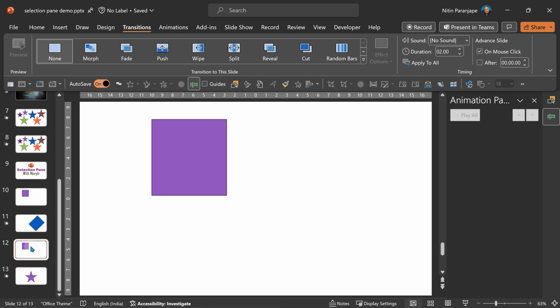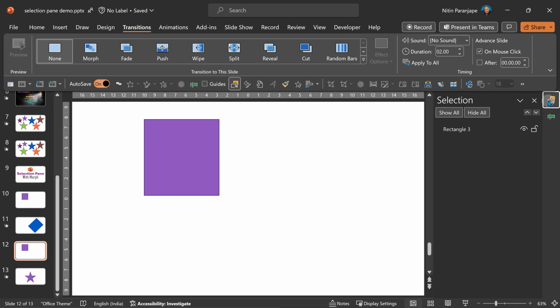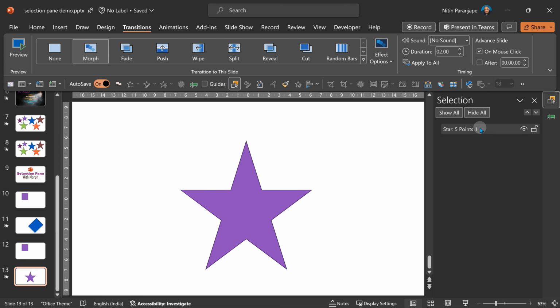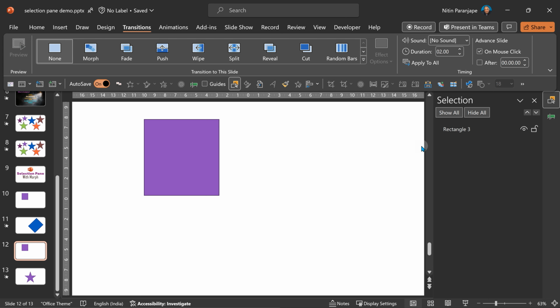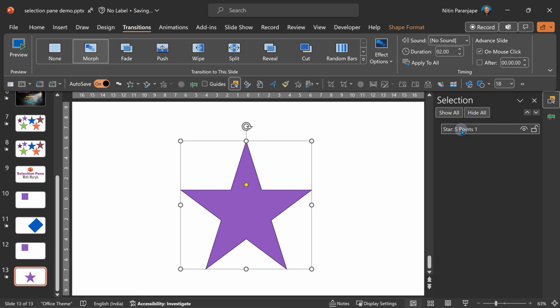What we have to do is go to the slide, go to selection pane. This is called rectangle 3, whereas on this slide, it's called star point 1. So what I have to do is give both of them the same name. But before that, I have to put double exclamation mark and then whatever name you want, demo. Copy this, go to the second slide, rename it with exactly the same name. And now let's see what morph does. And that's a brilliant use for selection pane.